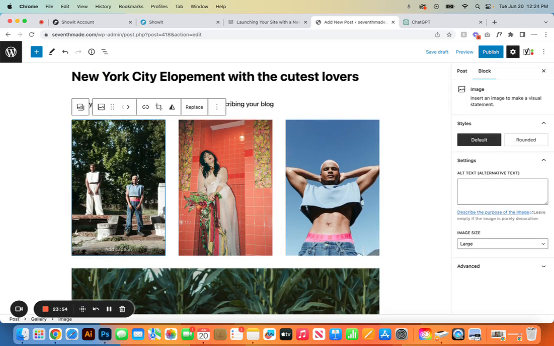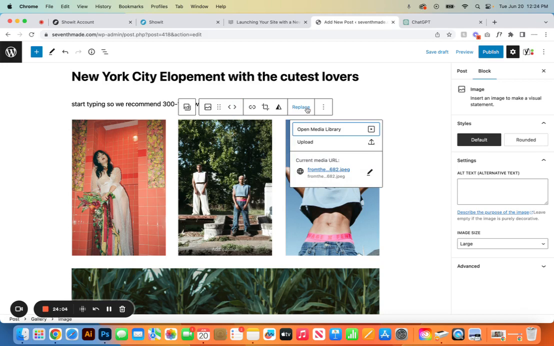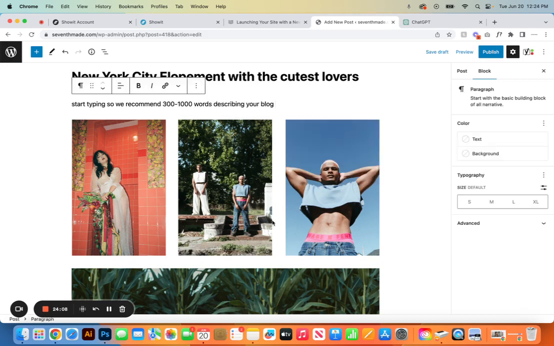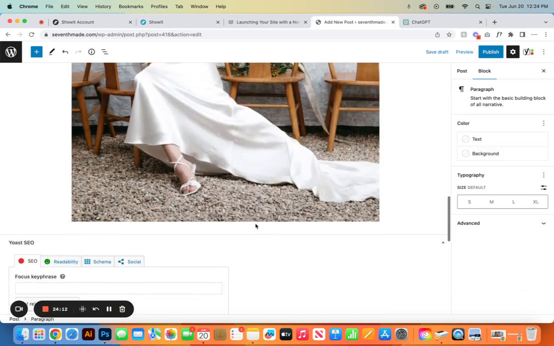If you also have a photo here and it's selected, we can use this to reposition. You could also crop, and you could link specifically this photo. You can click replace and go to your media library or click upload. And you would just keep repeating the process.